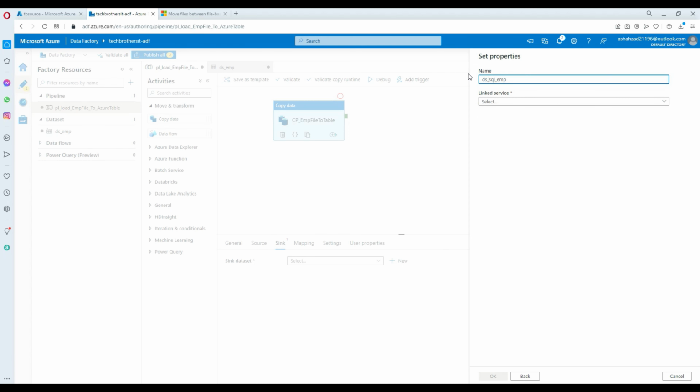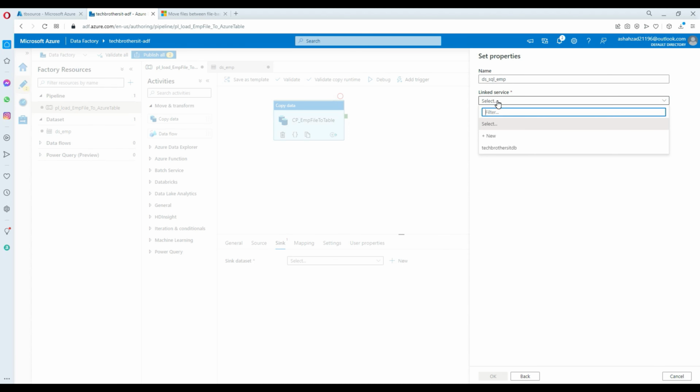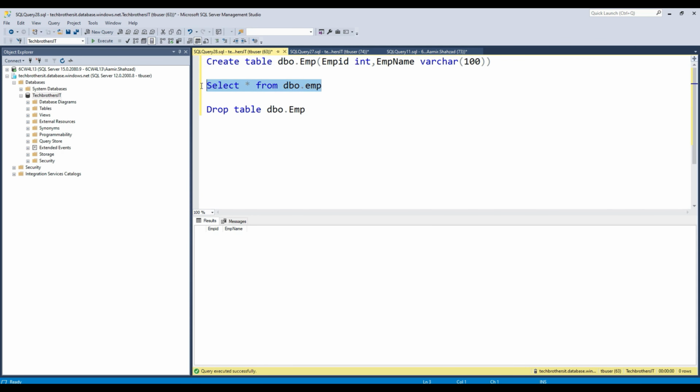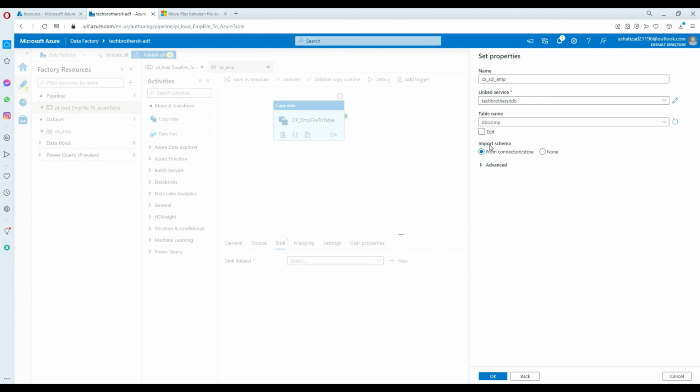Now linked services, if you remember, TechbrothersIT DB, we already created that one, so we are going to use it. It's loading the list of the tables this database has. One of the tables is called dbo.EMP, and if you remember, that's the table we created ourselves, and that's an empty table right now. Okay, all good, looking awesome. Now import schema, from connection store and all that, let's hit no. We don't really care about schemas and are not interested in this right now, so hit OK.